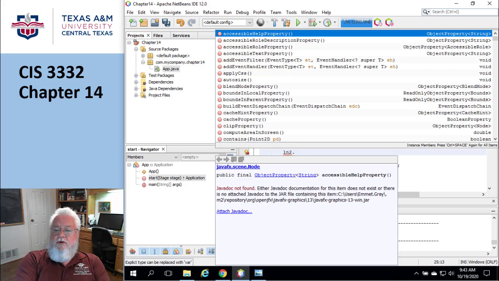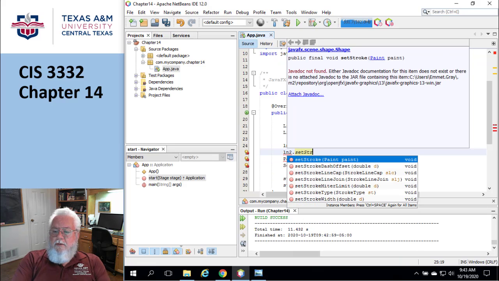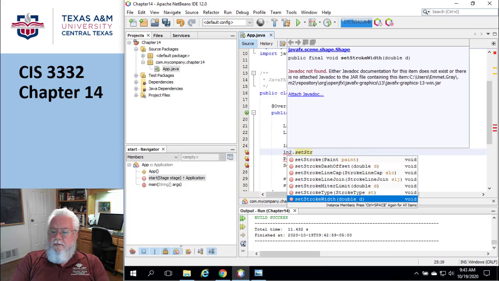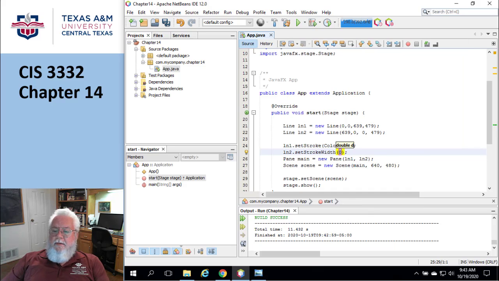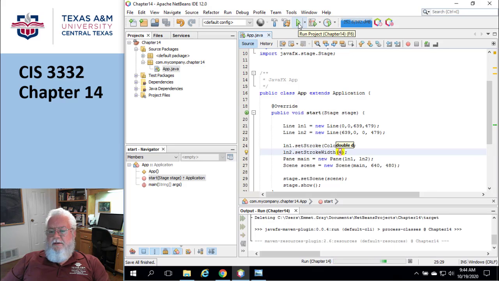Okay, so while I'm here, for LN2, I'm going to set the stroke width. Set stroke width, and then I'm going to change it to, I don't know, 4. All right, let's see what that looks like. So one of them ought to be red, and the other one ought to be thicker than it was before.